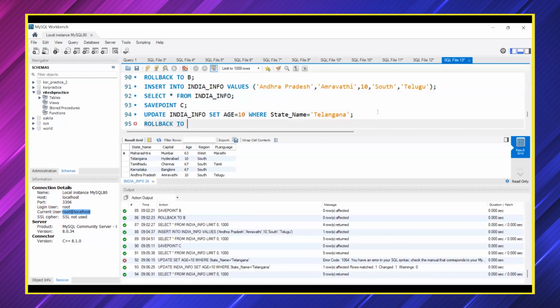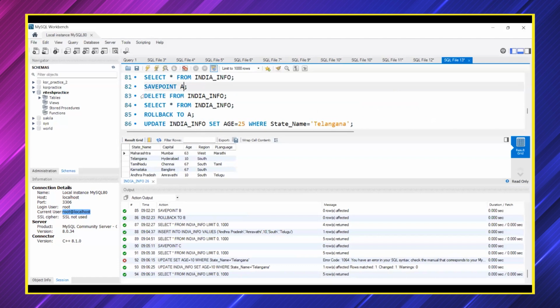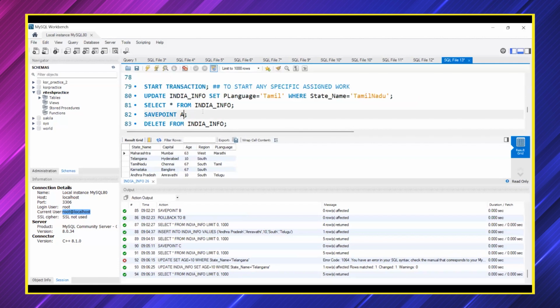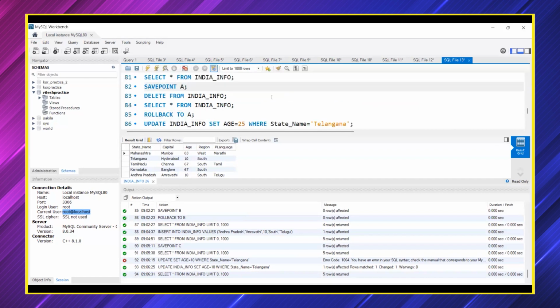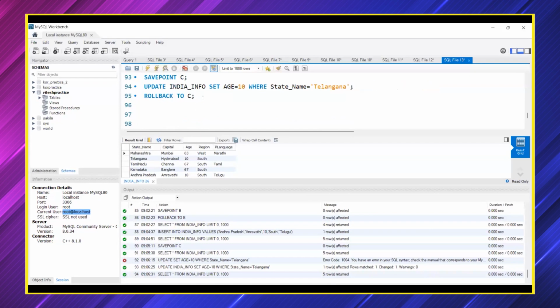Roll back to C. Now if I roll it back to B, the insert would be vanished. Why? Because after B, I have inserted a record. If I roll it back to A, all the updates, all the deletes which we have made after A would be vanished. Only where the primary language for Tamil Nadu was set to Tamil, that information would be present. So make sure you are using wisely which save point you want to roll back to.